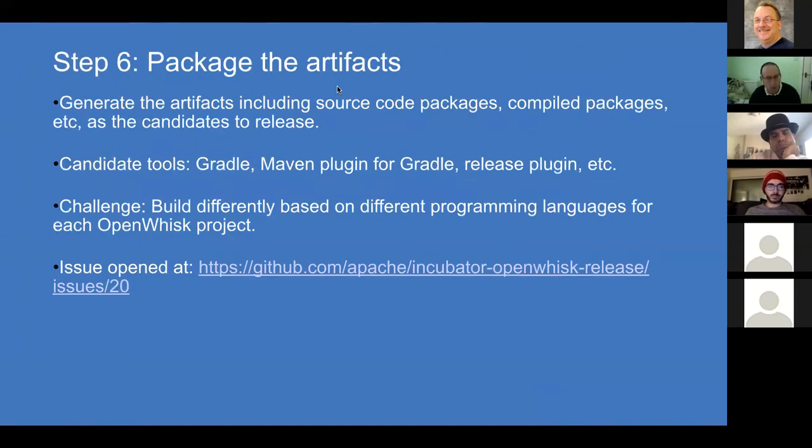So let's go to the next step, package. I believe this step is definitely very essential. Here we define the artifact. Artifacts include at least both a source code package and a compiled package in order to release. I know that we already have very powerful tools like Gradle to do all the build work, so this will definitely be a good help to this step.